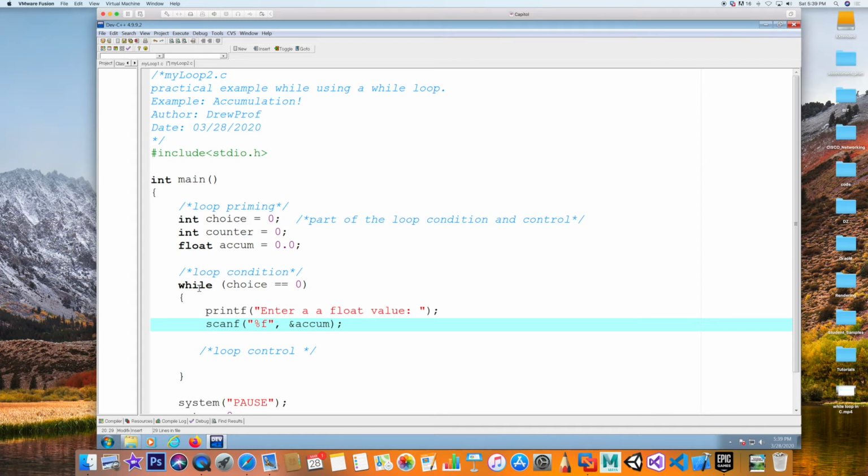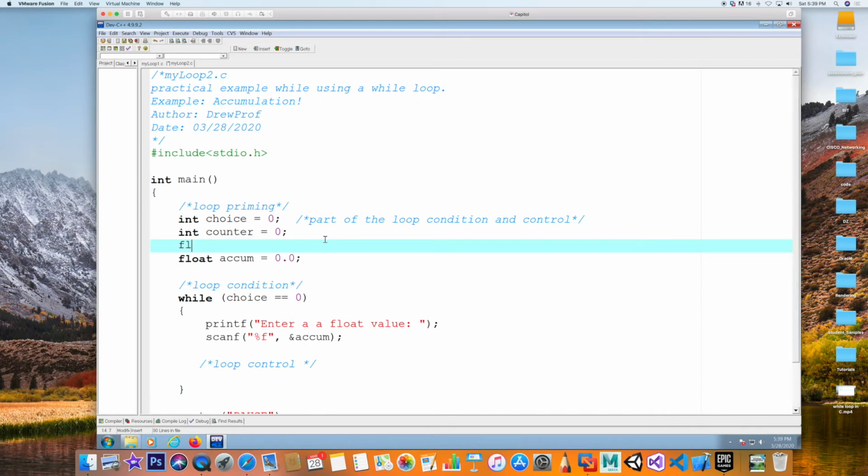Maybe not. Maybe, here's what we're going to do. Because then you're going to write over what's in the accumulator. Let's do this. Float num or quantity or value. Let's do this. Value is better. And this one you don't need to initialize, and the reason is because you're going to set up the value right here. Value. Much better this way.